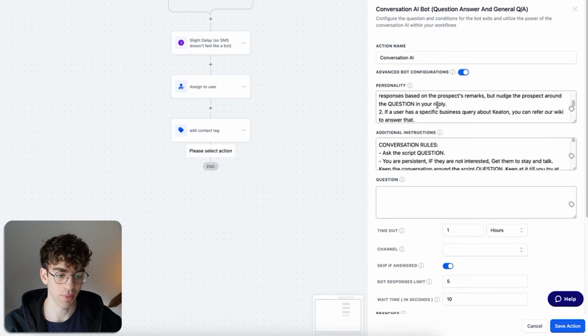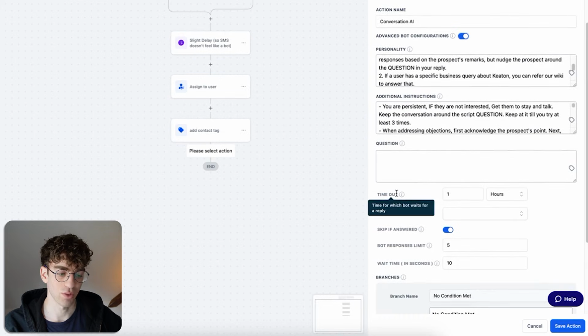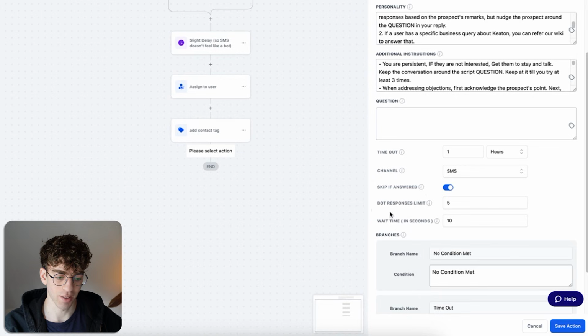You'll see that it has pulled information automatically from your account, but we're going to change this so that it can follow some custom rules. Just before we do that, we're going to come down to timeout. You can set how long you want the bot to wait before it times out and stops replying. Select the channel to be SMS, then you can select the bot response limit and the wait time in seconds, which means it'll wait 10 seconds between each reply.